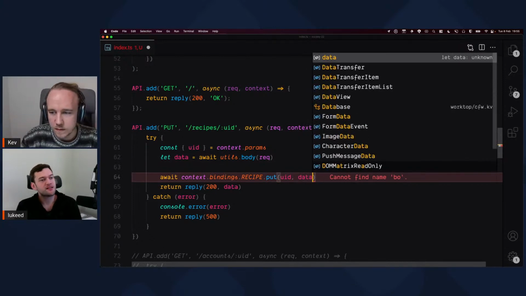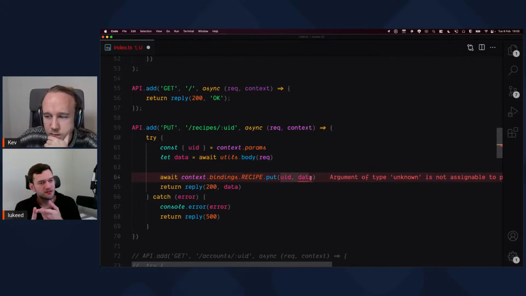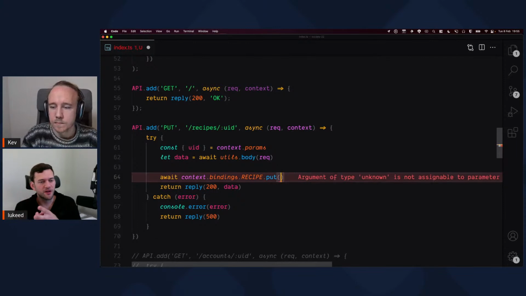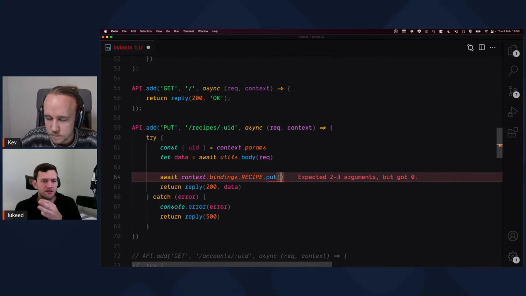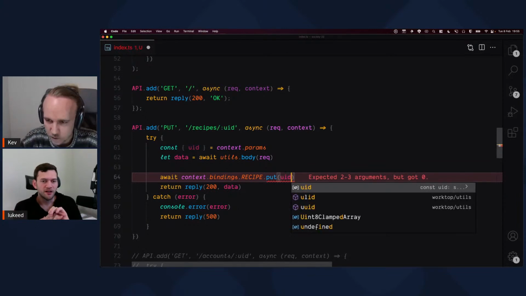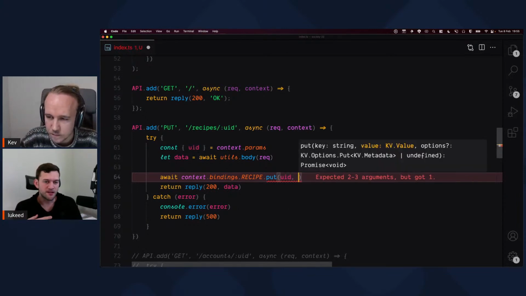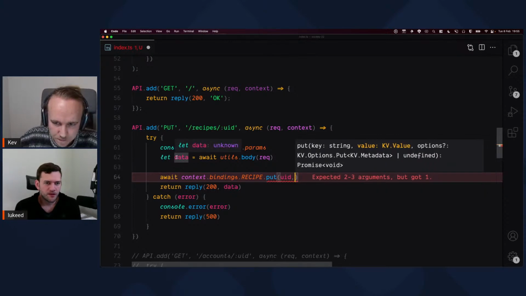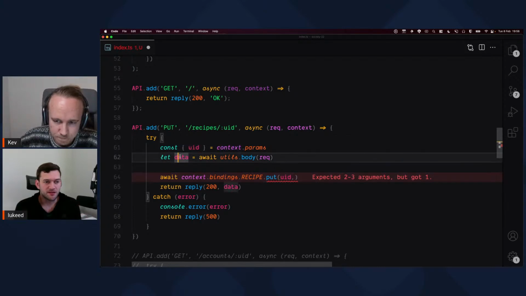And so KV has to have things either as strings, array buffers, or readable streams. So the key was fine. That was already a string. But we're looking at the data now. So if we hover over data, yep, it's currently unknown. And that's because body says, I don't know what this thing is yet, right?